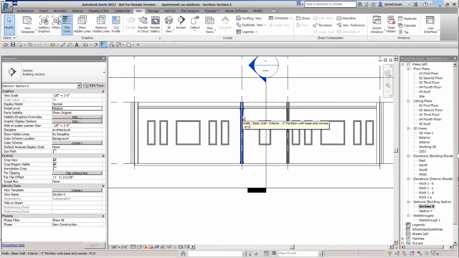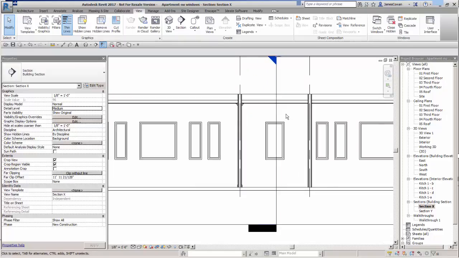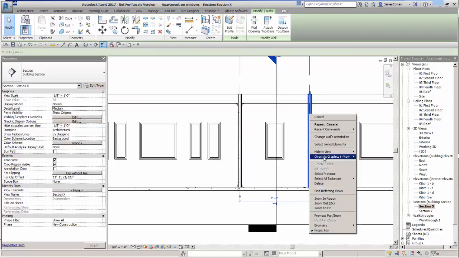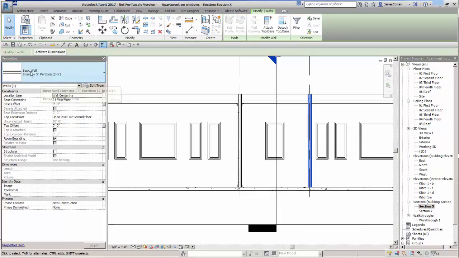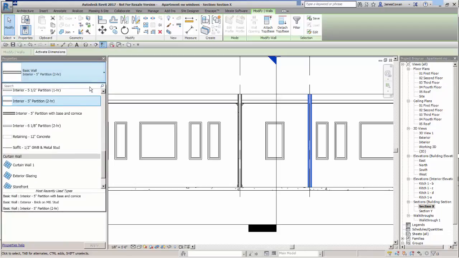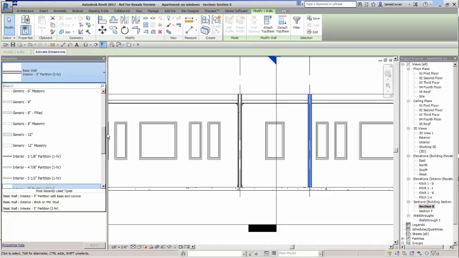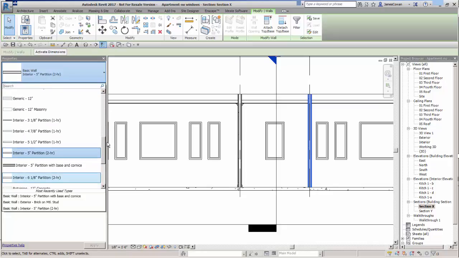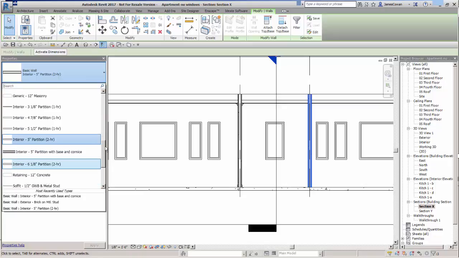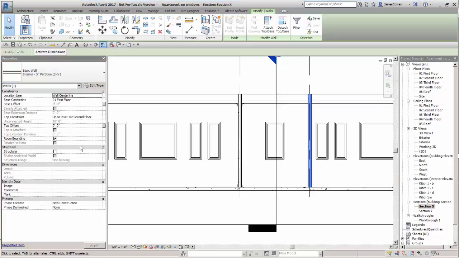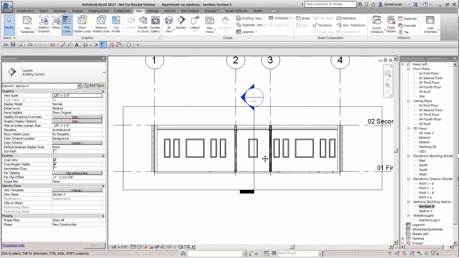Oh, sorry, I made the style, but I didn't change the other one. So if I do a right click, select all instances in the entire project, that was the one that wasn't modified. That's just the 2-hour one. And what I had done was made this other one that said with base and cornice. I'm changing those other styles in my project.